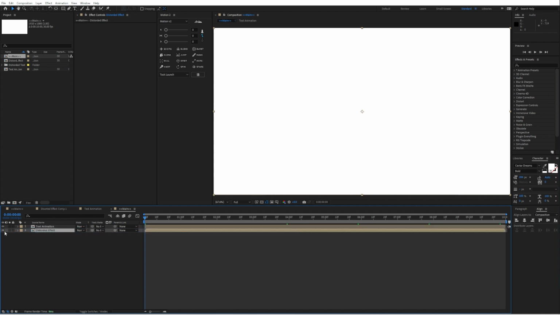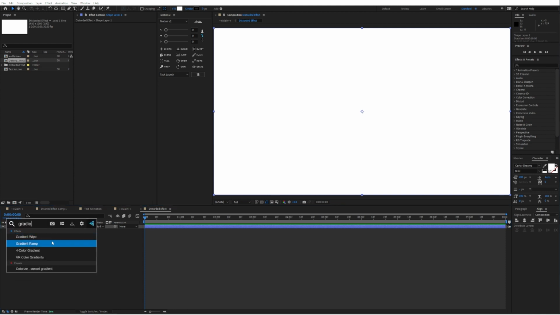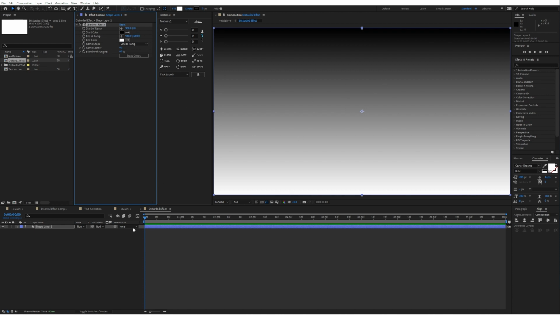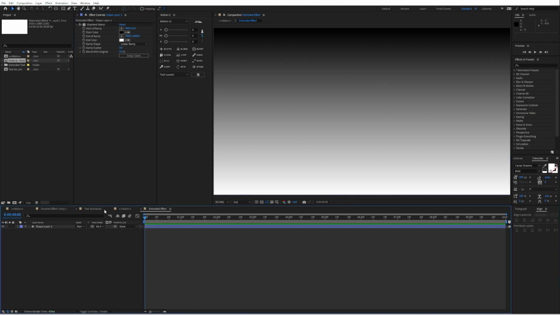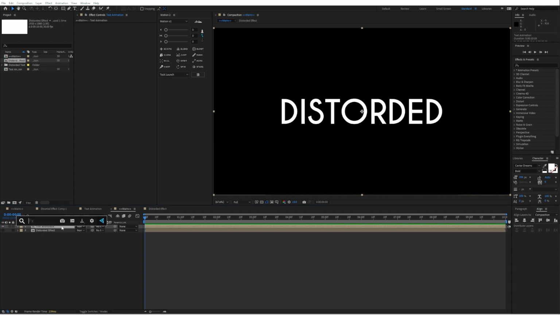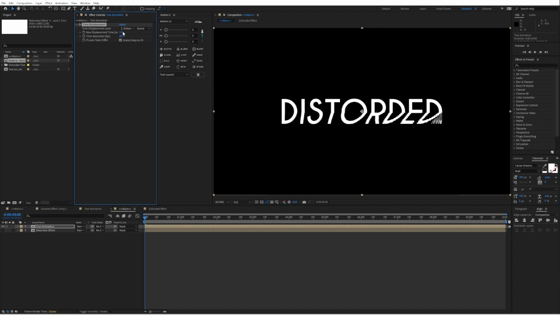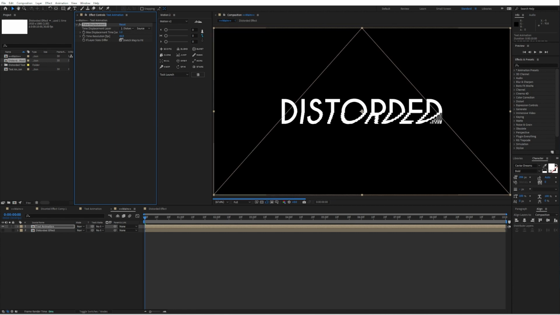Drag it under your text animation, then go into it, go to effects and presets and search for gradient ramp. You can just leave it like that, then go into your main composition again and click on your text animation composition and search for time displacement. The time displacement layer should be the distorted effect layer, and the max displacement time, you just have to play around with it so it will look good for you.